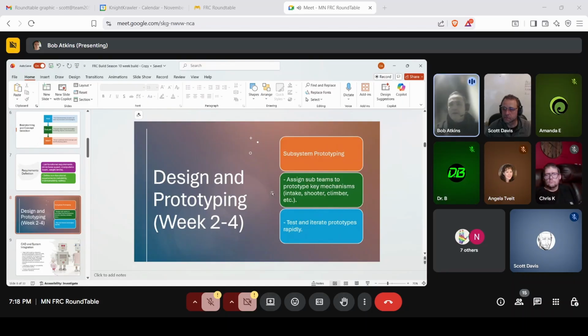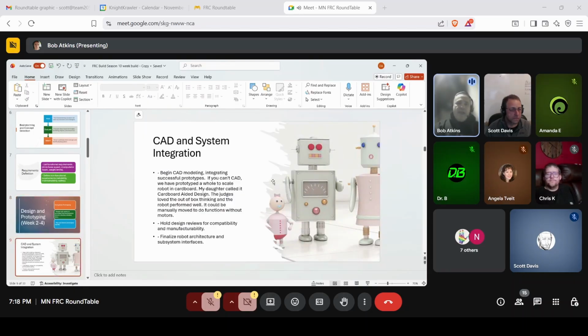Test and iterate prototypes rapidly. Start trying to figure out what you're going to need. The CAD and system integration. One of the things, when I was in school, I'm an old guy, so we actually had real drafting tables when I was learning how to draw and design. We didn't have CAD, so I'm still learning CAD myself. So I decided that with the kids early on, what do you do with that?